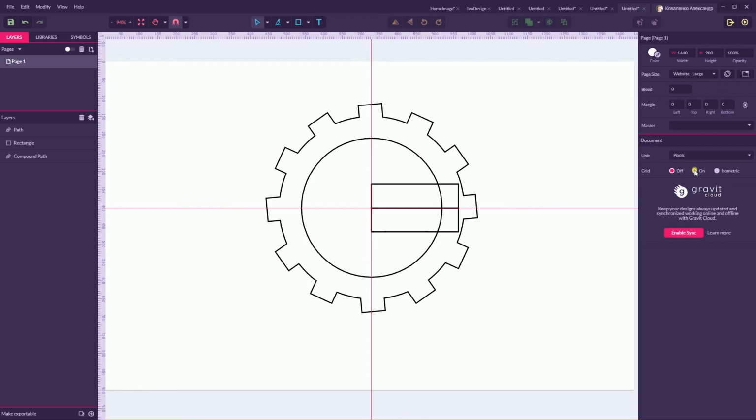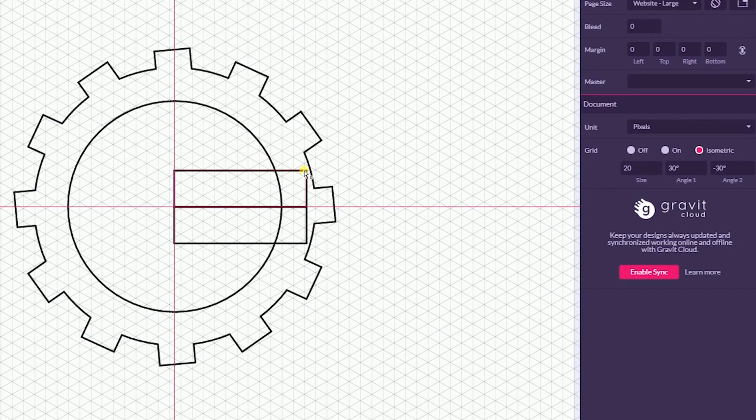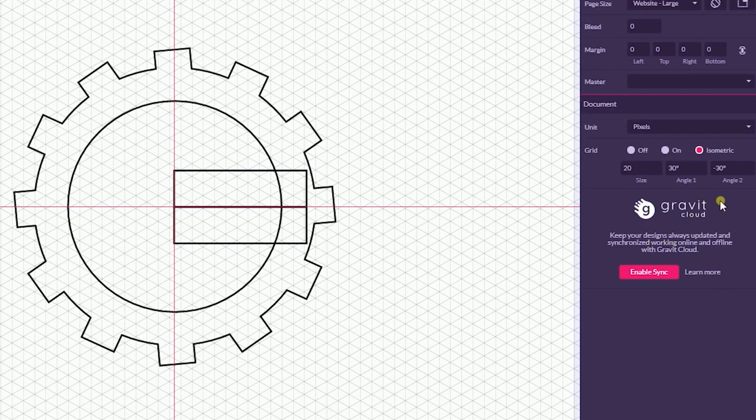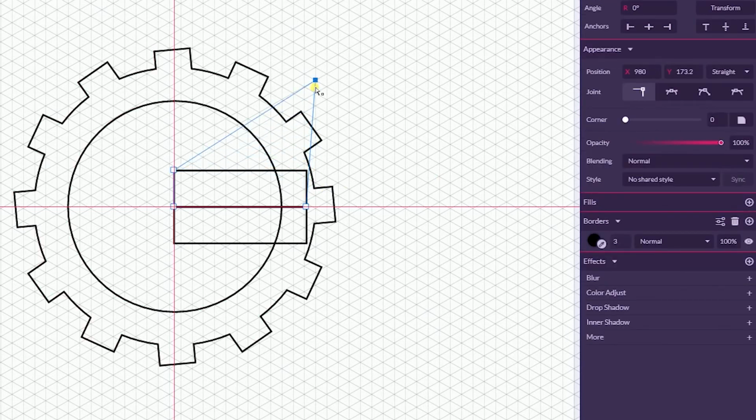And now I want to click on the empty spot to open the document panel. Select the isometric grid. Set the angles to 30 degrees, and basically we can set the angles to 45 degrees to create a dimension grid. But here let's go and walk around the isometric grid. It's amazing how it works in Gravit.